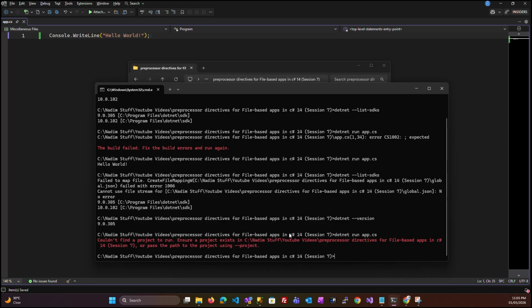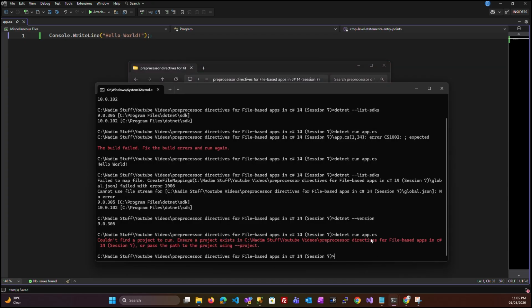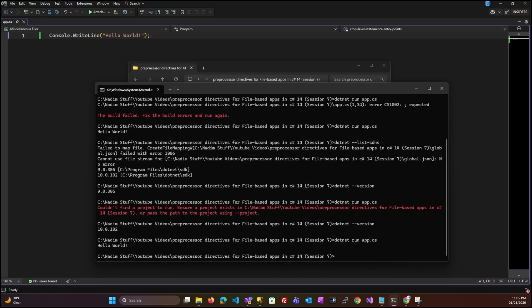It's not available in old versions of C#. It will be available only in C# 14 and later. So what I can do now is easily remove the global.json. In this case, if I run the version, I can see it has returned to the latest version, which is .NET 10. So if I run the app again, I can see the hello world example.